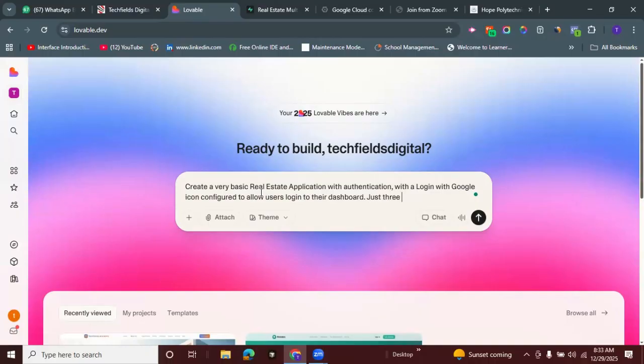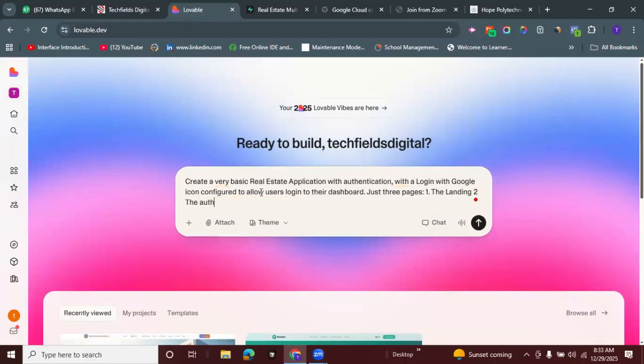Just three pages. One, the landing page. I'm trying to strip it to be very basic. Two, the auth page. And three, the user dashboard. All right, so when they land, they click on login. When they log in, it takes them to the dashboard. All right, so that is that.